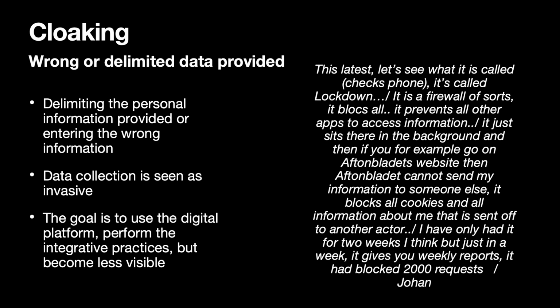This latest, what I call, and he checks his phone, lockdown. It's a firewall of sorts. It blocks, prevents all other apps from accessing information. It just sits there in the background. And then if you, for example, go on Aftonbladet's website, Aftonbladet cannot pass the information to someone else. It blocks all cookies and all information about me that I send off to another actor. I've only had it for 2 weeks, but I think in a week it gives you weekly reports. It has blocked 2,000 requests.